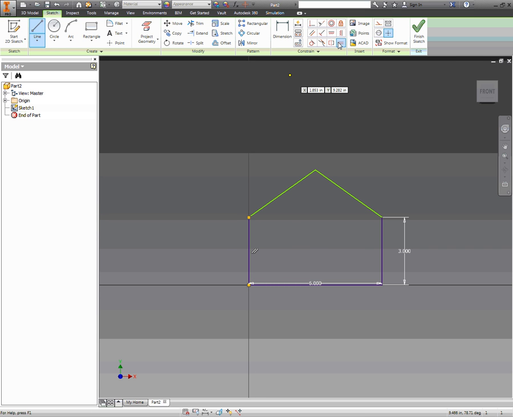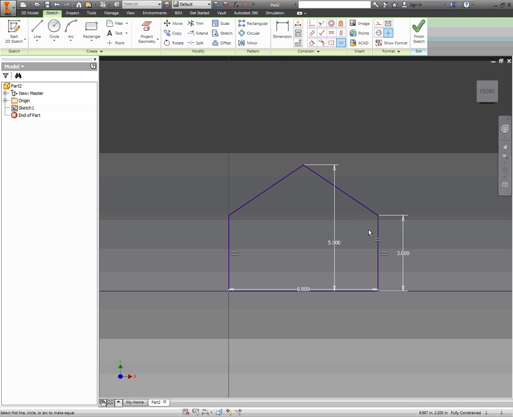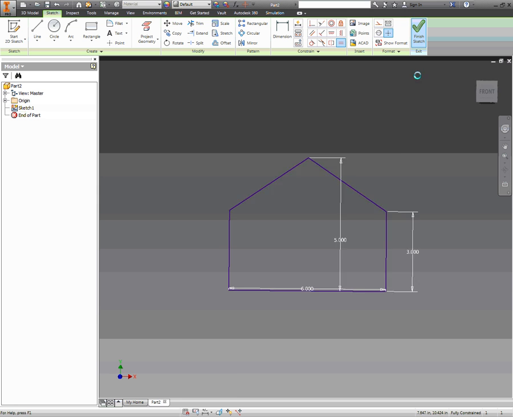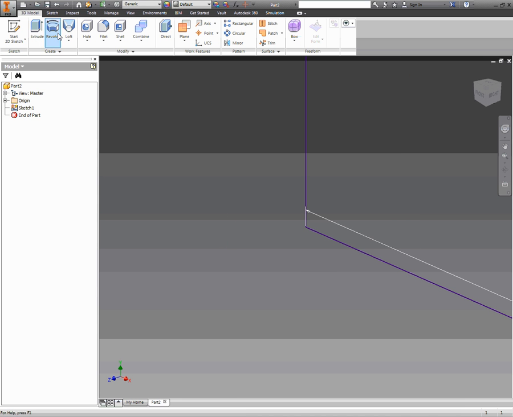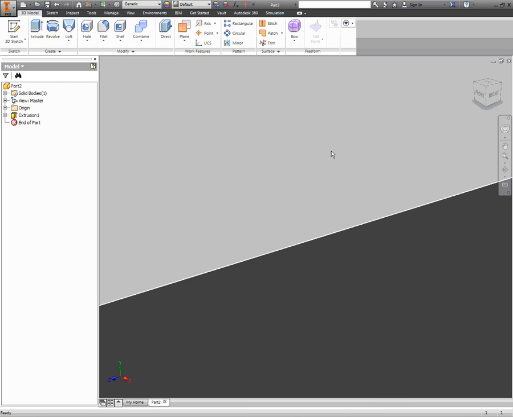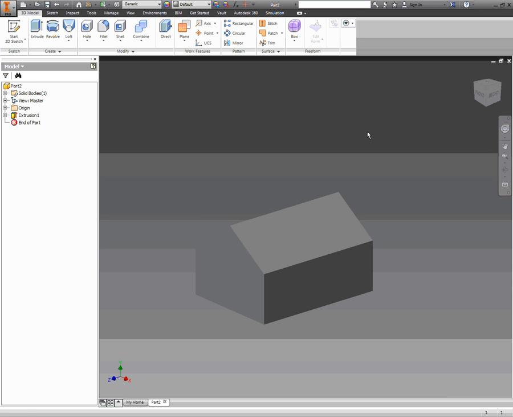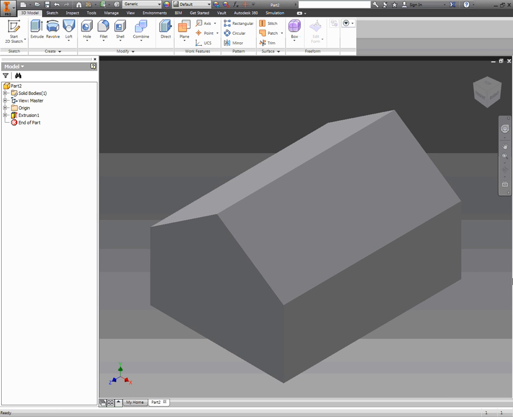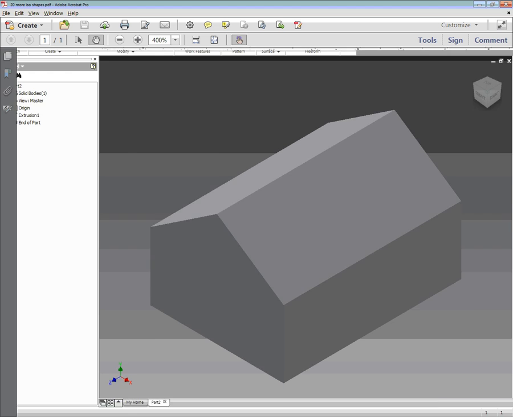I'll make it 5 to the center here. And I'll make these two sides equal, and make these two sides equal as well. So I've got the side of the house done. And then I'll extrude it 8 inches. And I basically have the shape done without the front part.